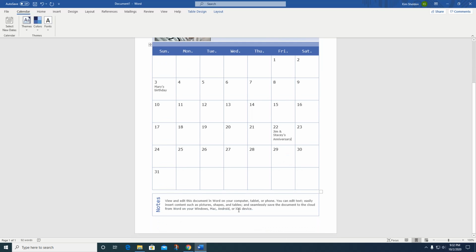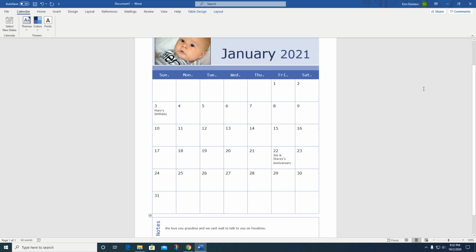Down here is a notes section. You can delete it all together and leave it blank so the person can put their own notes in there. Or you can write a sweet little note, like if this was for Grandma. You could say, "We love you, Grandma, and we can't wait to talk to you on FaceTime," or whatever. So you have some area here where we can put a personalized note, or you can leave it blank.